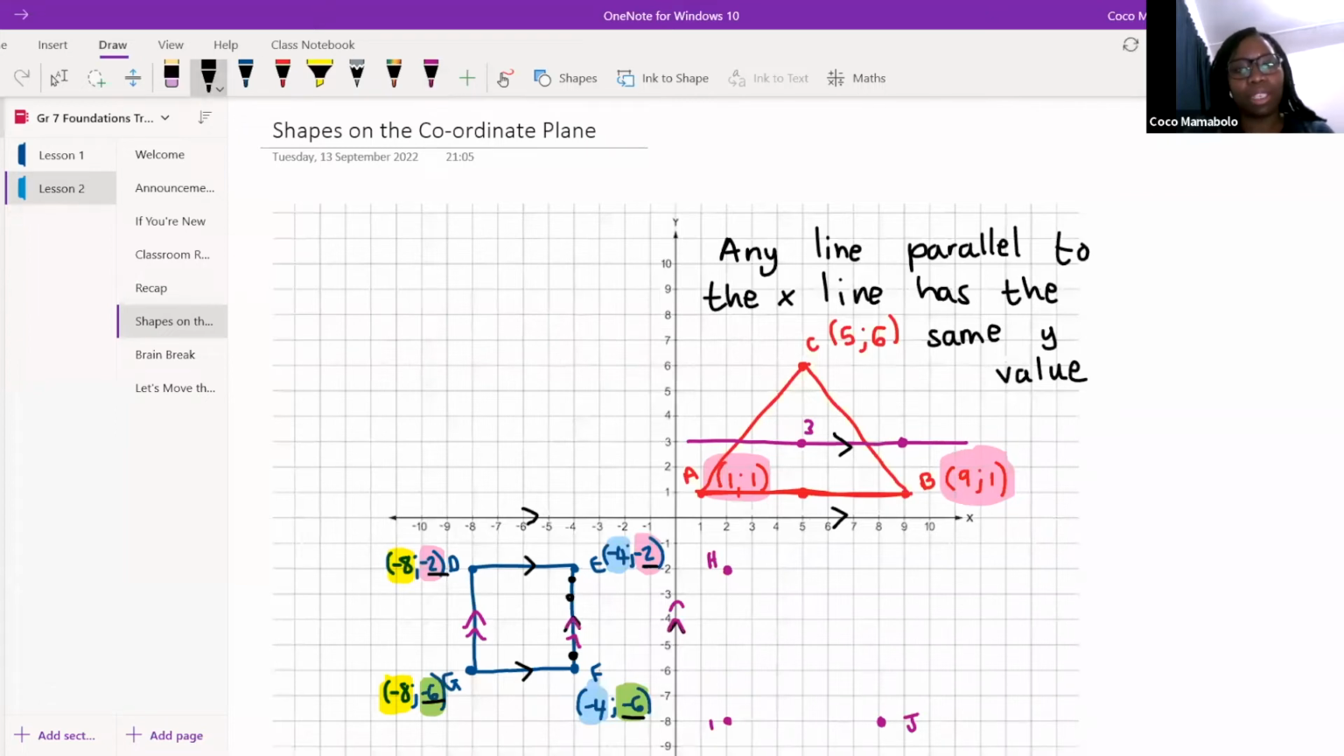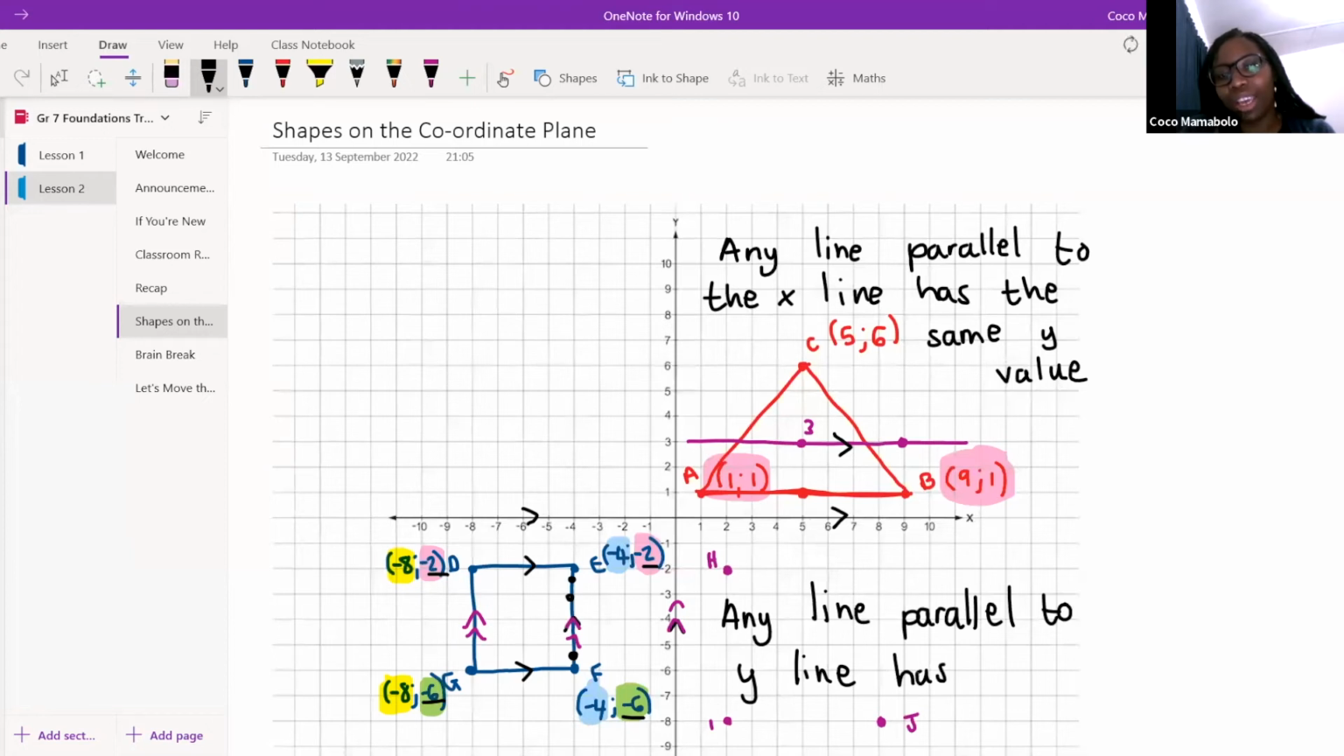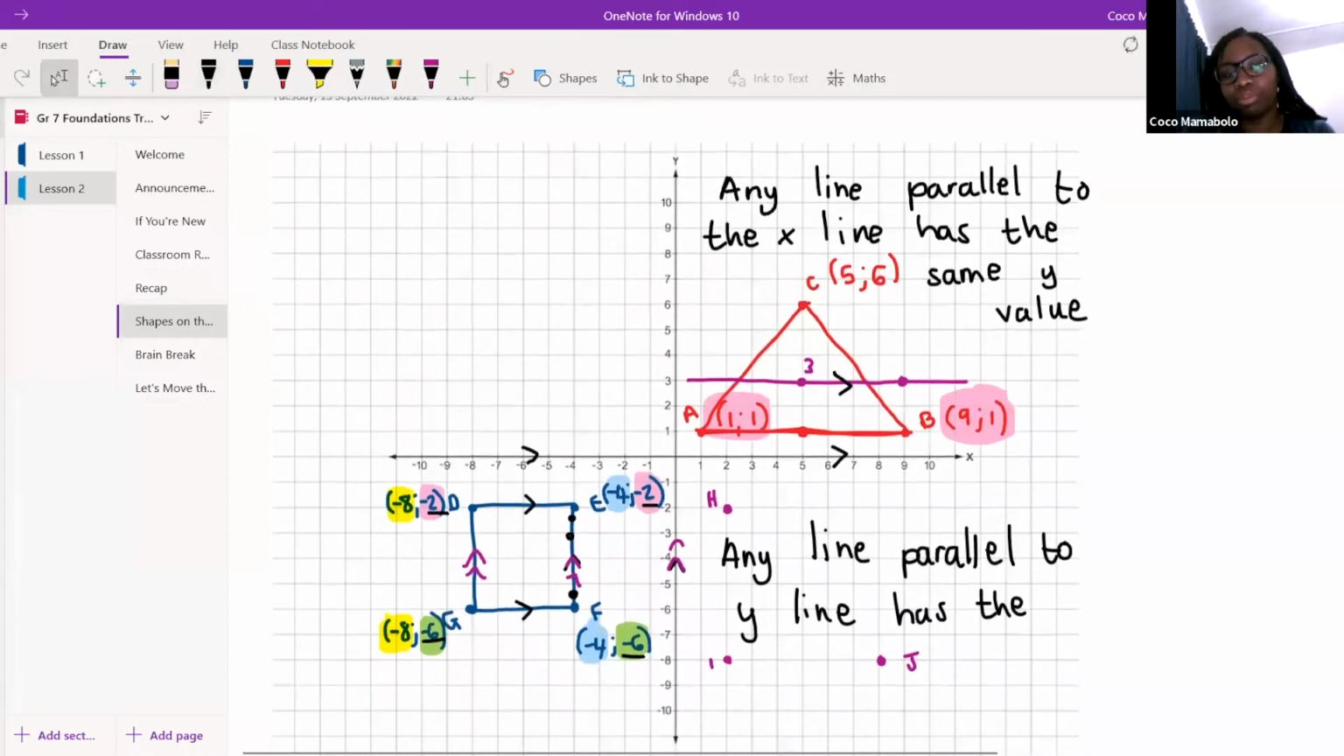So this tells me that any line, finish this for me, any line parallel to the y line has the same, what kind of value do they have? Is it going to be the x value or the y value? Well done, Hermione. They have the same x value. Well done, Amohelang. The same x value.